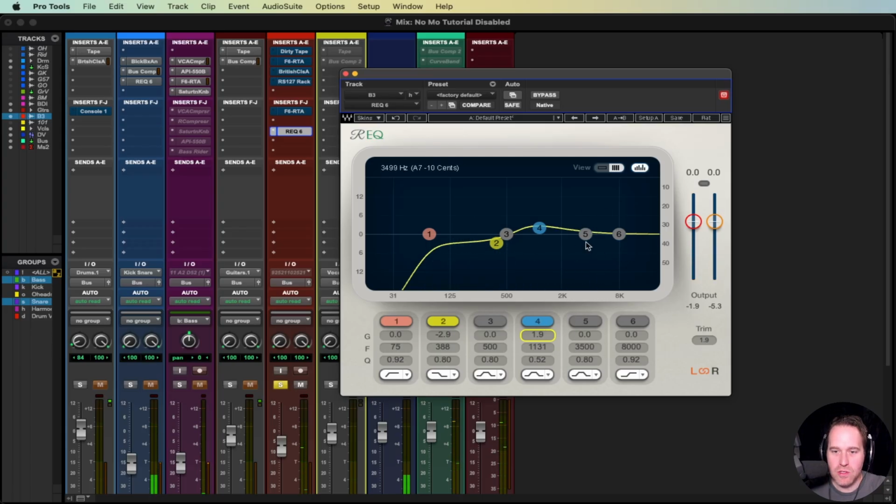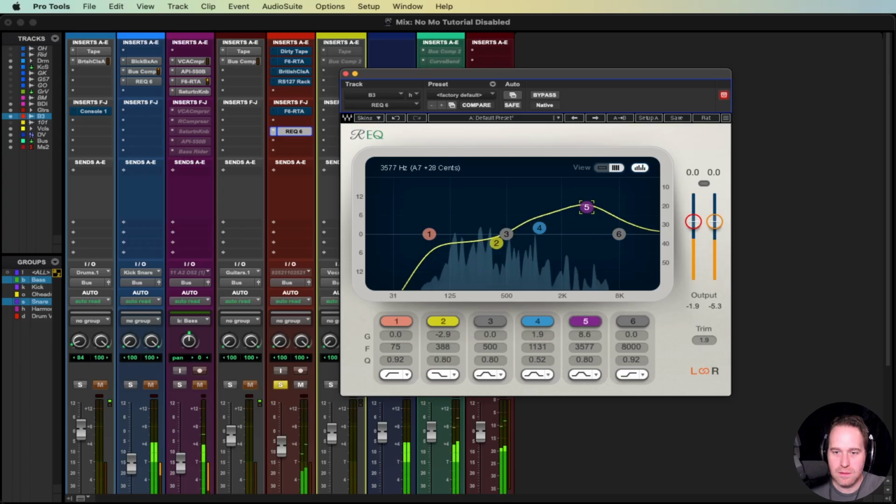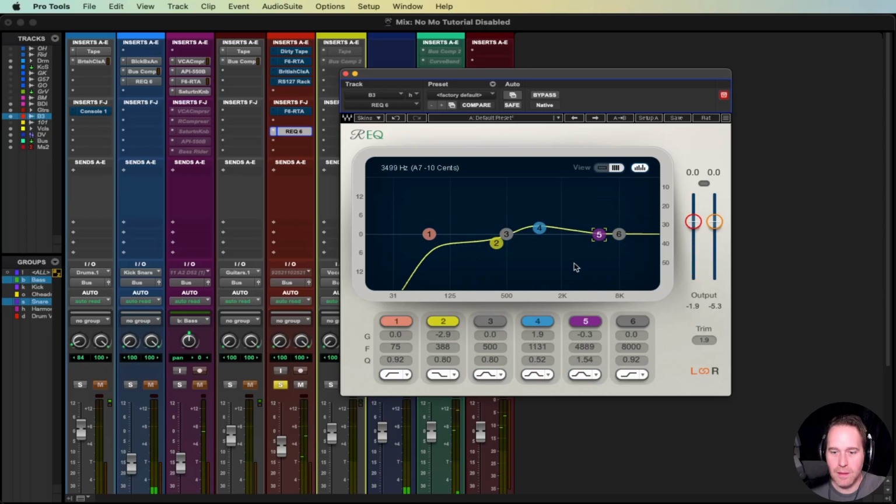Now the reason I'm not boosting here is it gets a little crackly. See how harsh that is? But maybe, just maybe, for funsies, we'll add a little bit of boost.